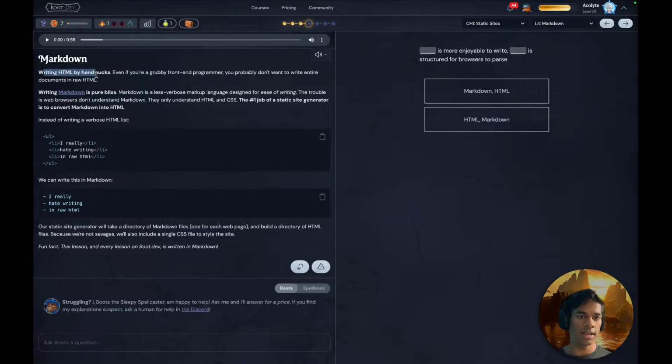Now again, writing HTML by hand sucks. Even if you are a grubby front-end programmer, you probably don't want to write entire documents in raw HTML. Writing Markdown is pure bliss. Markdown is a less verbose markup language designed for ease of writing. The trouble is web browsers don't understand Markdown, they only understand HTML and CSS. The first job of a static site generator is to convert Markdown to HTML. Instead of writing a verbose HTML list like this, we can write this in Markdown as this.